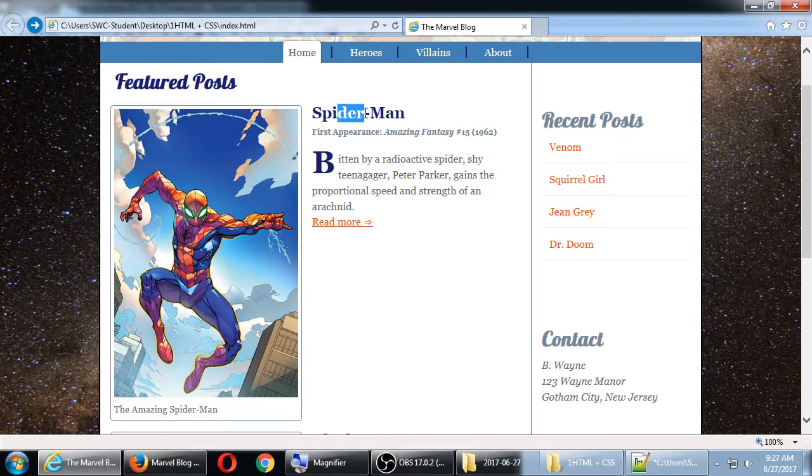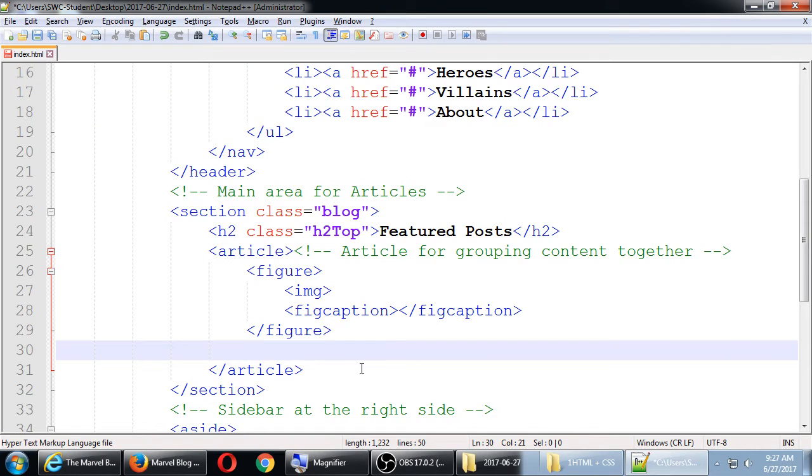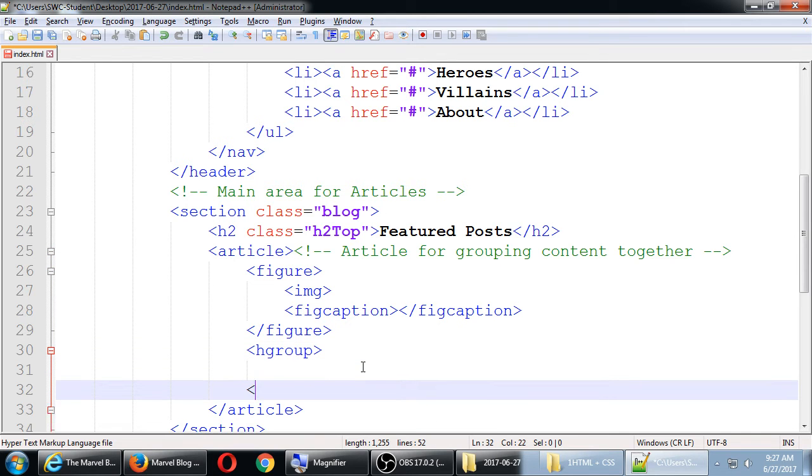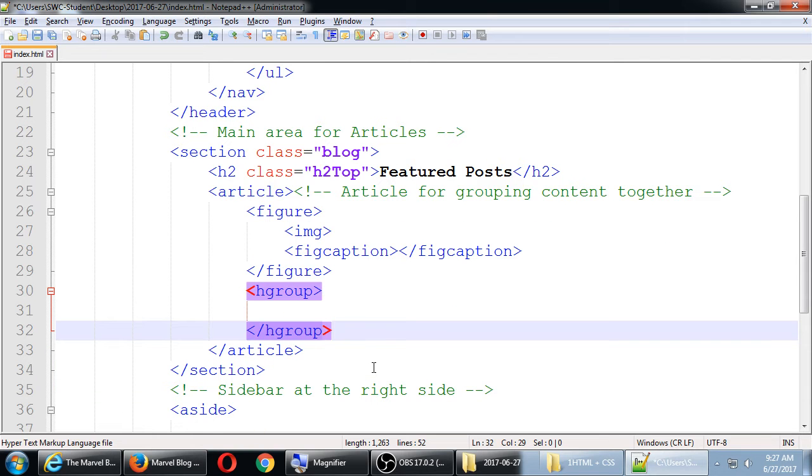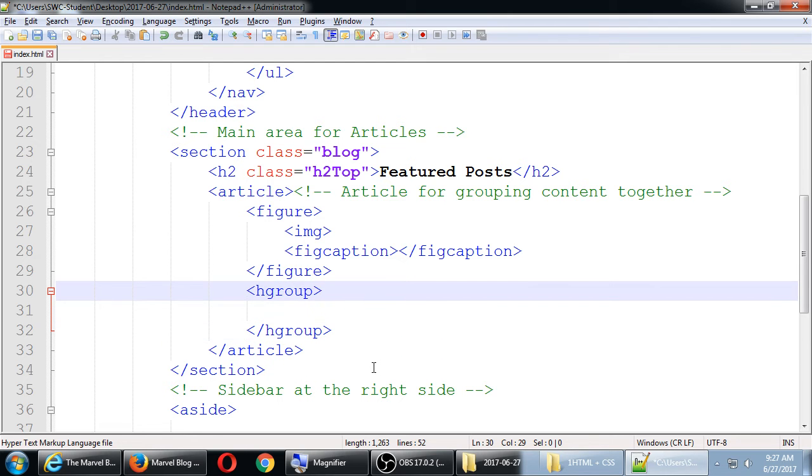this text here, the name of the character plus the first appearance, those are also headings, heading 3 and heading 4. So we didn't talk about it in class, but in the book there was something known as an H group, a heading group. The purpose of this tag is to group together headings.